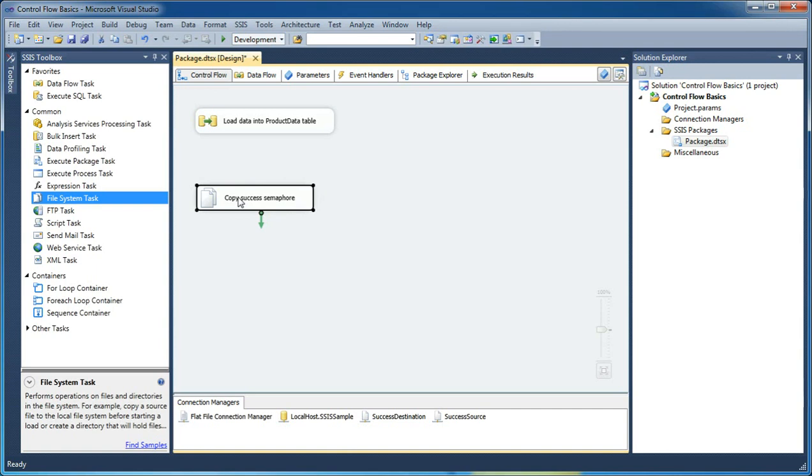I only want the file system task to run after the data flow task has succeeded, so I'll create a constraint between these two tasks. I select the data flow task. Note the arrow that appeared. I click this task, and then click the file system task to create the constraint. The green color of the arrow indicates that this is an on-success constraint. The file system task will only start executing after the data flow task has completed, and then only if the data flow task didn't encounter errors.